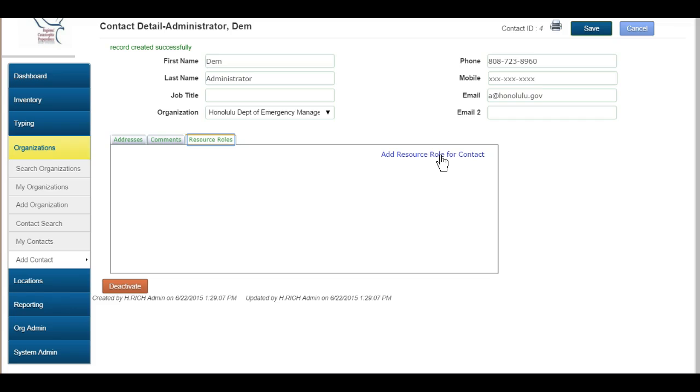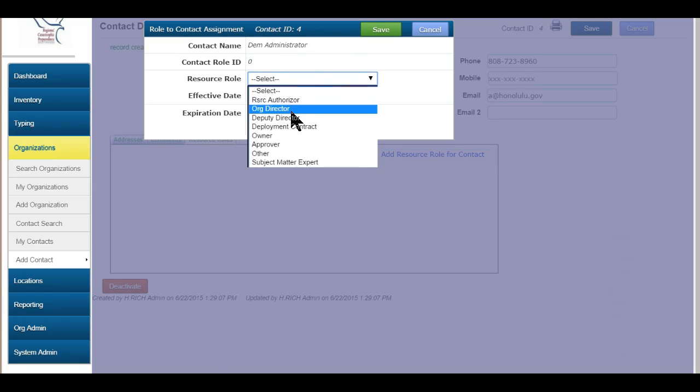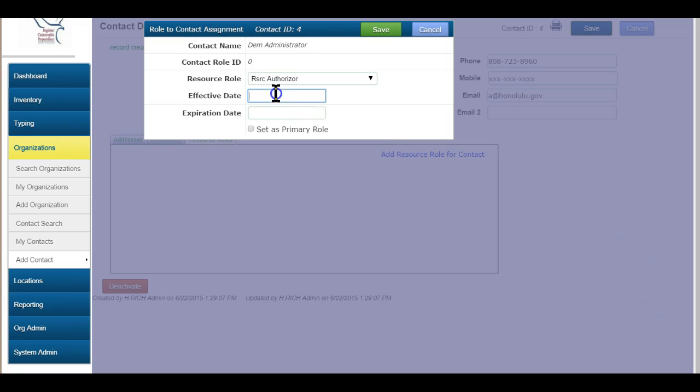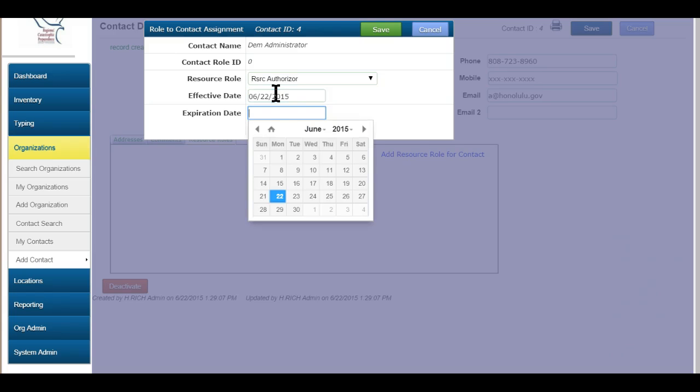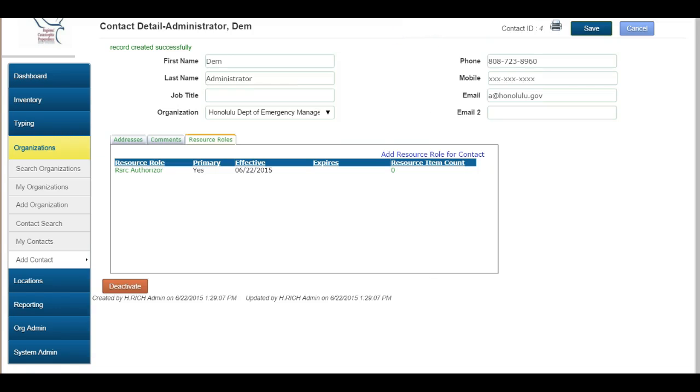There is one more step, and that is adding a role to the contact. Only contacts with resource roles can be linked directly to inventory items. Click on the Add Resource Role link. On the pop-up, select a role and enter an effective date. Use leading zeros for the month and day if applicable. Expiration date is optional, and we recommend leaving this blank. Click the primary role flag and save. Now we see the role displayed on the Roles tab. Contacts may have multiple roles.